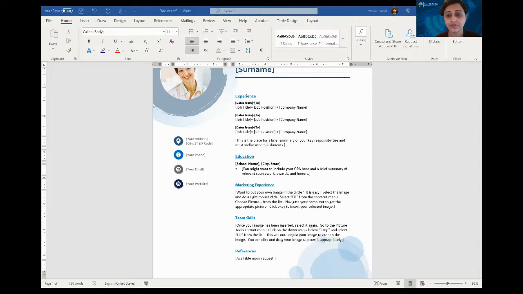For example, under highlights, you can, sorry? I'm still seeing the template. I'm not seeing the example you are showing us. Okay, let me share my example again.